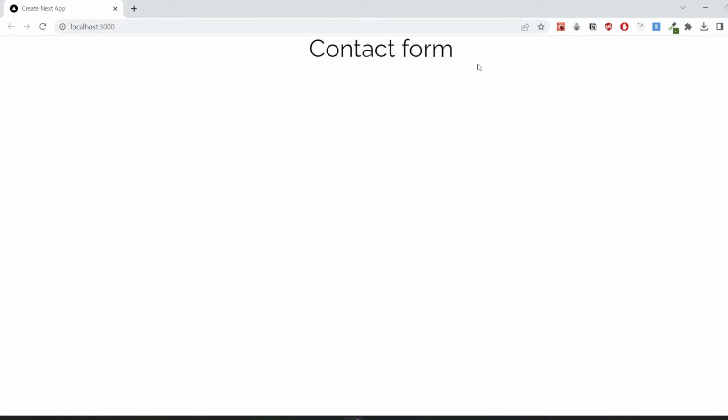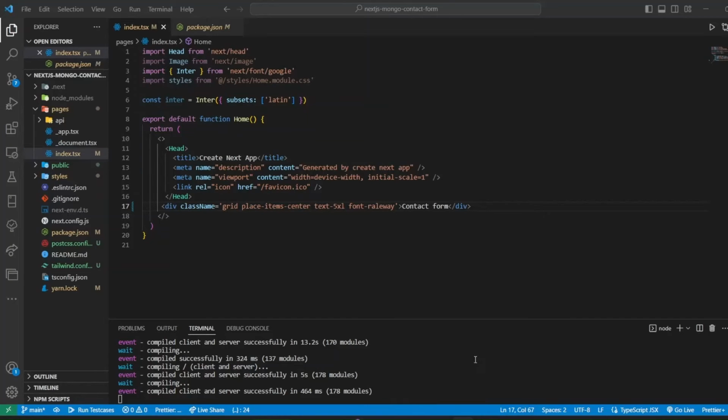This contact form div is the one that I have created with some normal CSS like grid, place-items-center, text-5xl, and font Raleway. This is the basic line that I have written. Now first I'll do the design of the contact us form, and then I'll do the state management and Mongo connect. So let's start with the design.